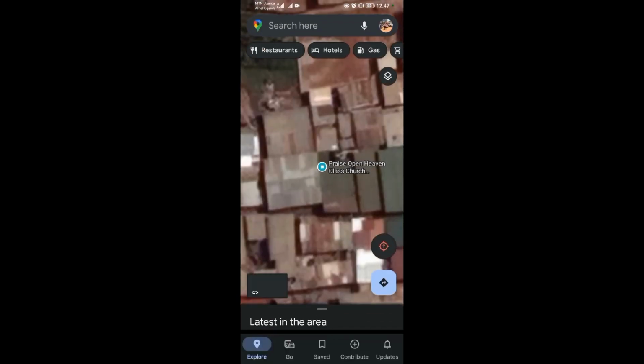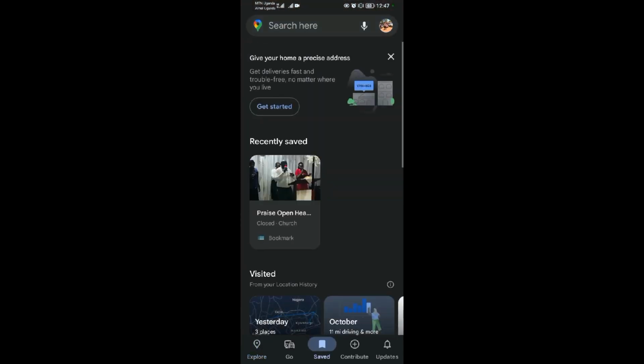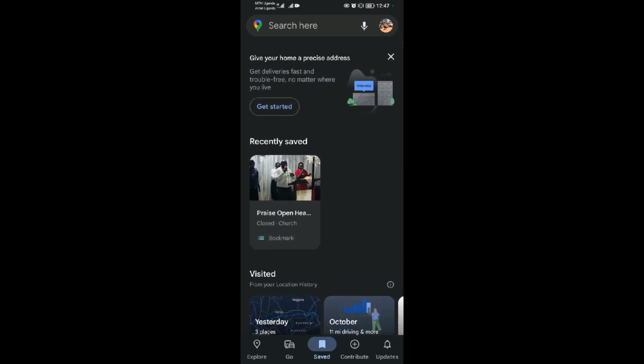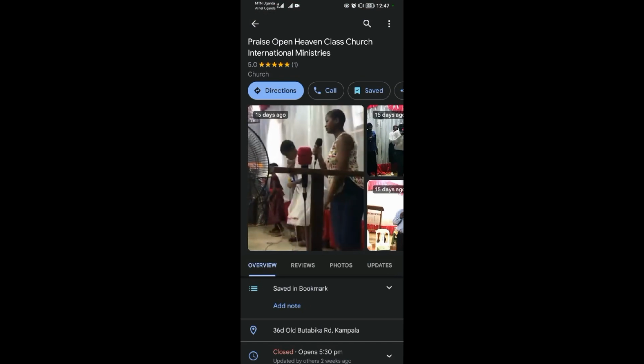Okay, so to find your bookmark, come to saved over here. So when you come to saved, you can see Praise Open Heaven Church is saved here. So you just tap on it. So that's how to save locations in bookmark.